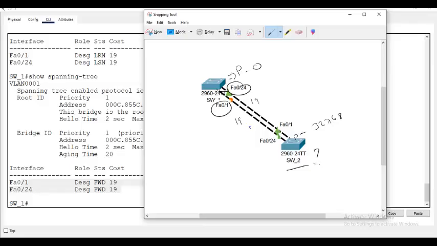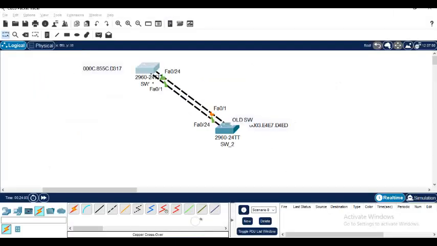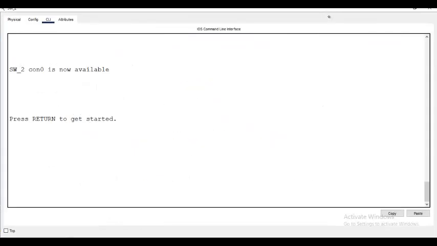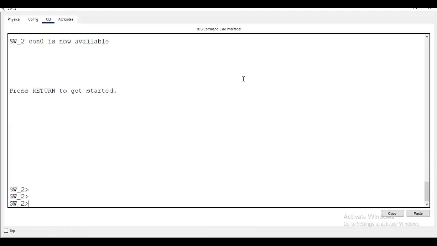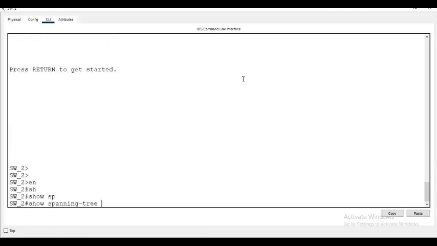Let's go inside and check. Show spanning tree. This is no more root switch, and F01 is blocking as you said. You said correct. Now, do you understand this complete story, or do you want any part of the story to be repeated?